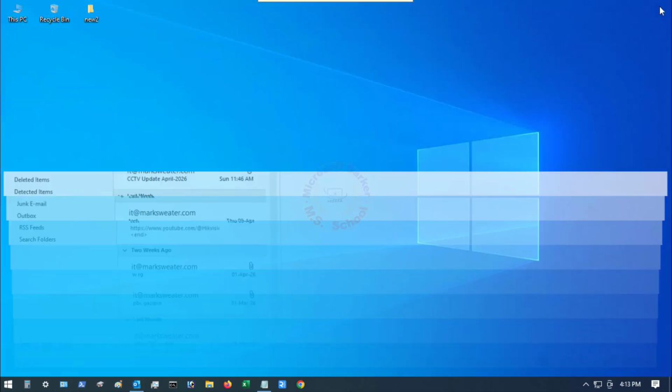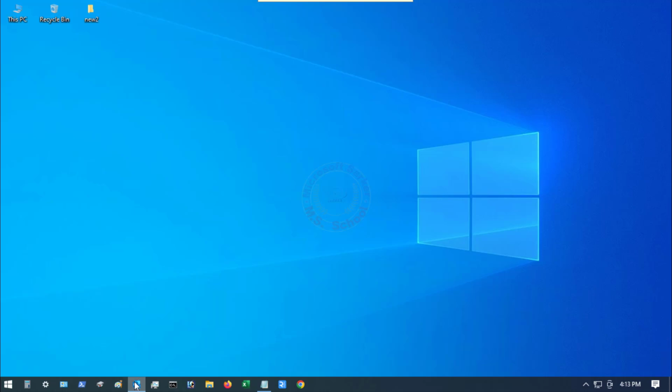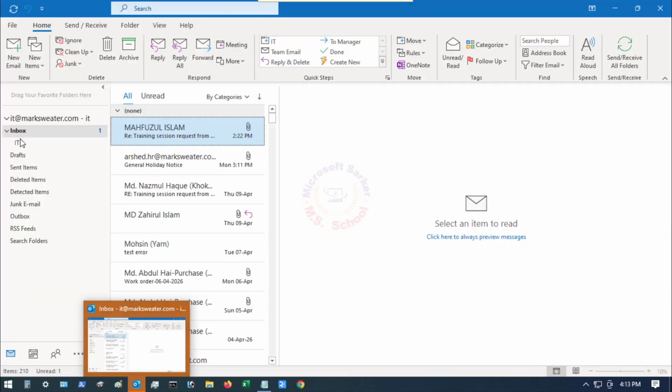Close Outlook and open Outlook again. Check that your attachment file opens with one click.